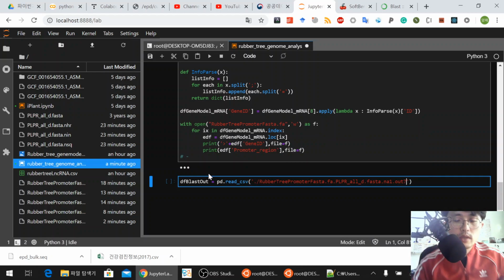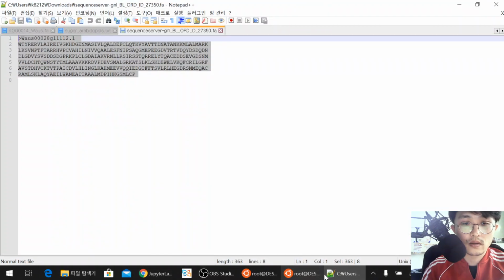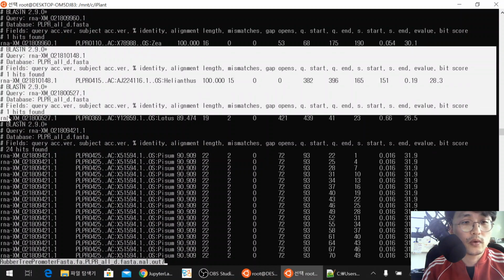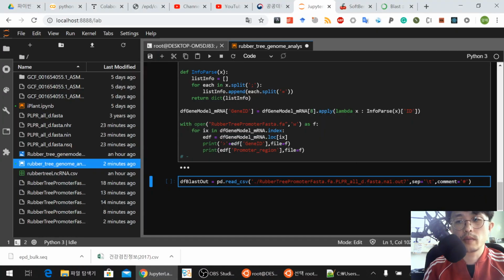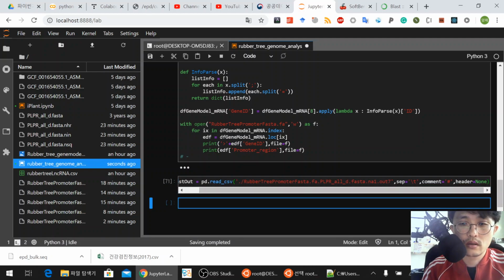Outfmt 7. Right? Okay. Separation step. Comment char. Because you already showed it, it has a lot of comments. So I will exclude the comments, telling it the comment character is hash. And header: they don't have a header. None.